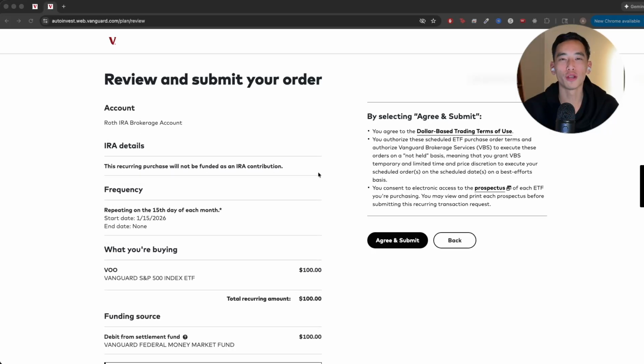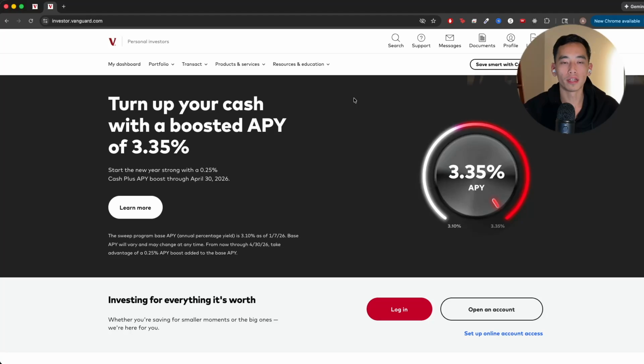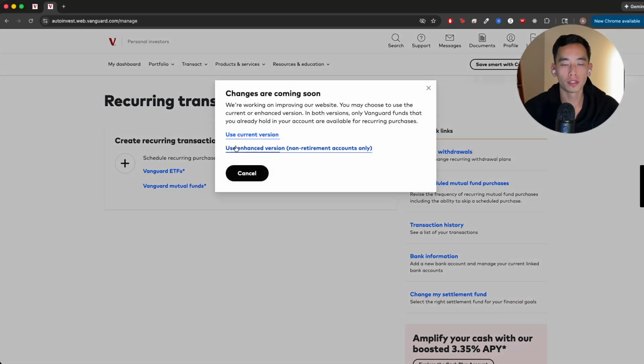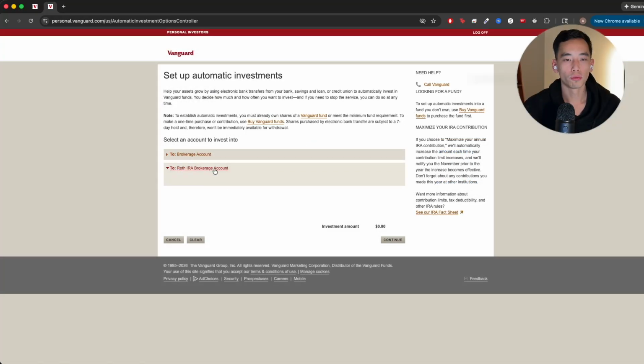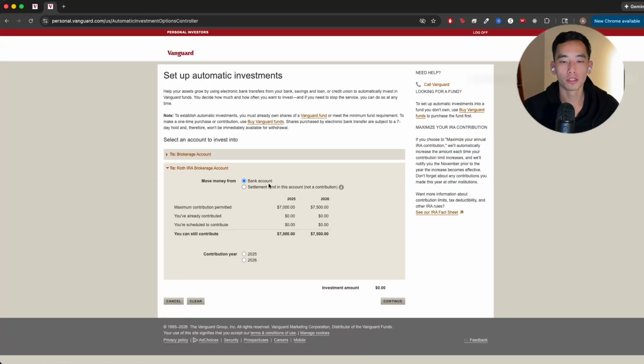Now I will show you how to automate the process of investing in Vanguard mutual funds. Back on the Vanguard homepage, click transact, recurring transactions, Vanguard mutual funds, click use current version, select your Roth IRA account. Out of these 2 options, I would select bank account so that money is taken directly from your bank account. Select a specific year for your Roth IRA if you have multiple. If you just have one, you should just see 2026.